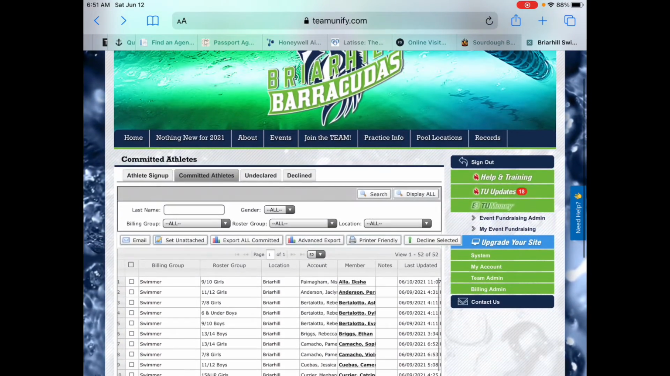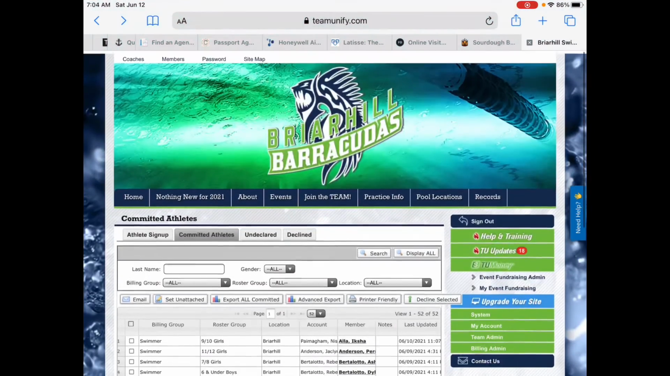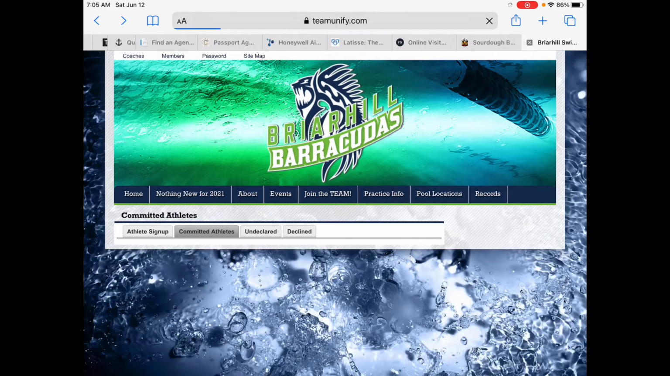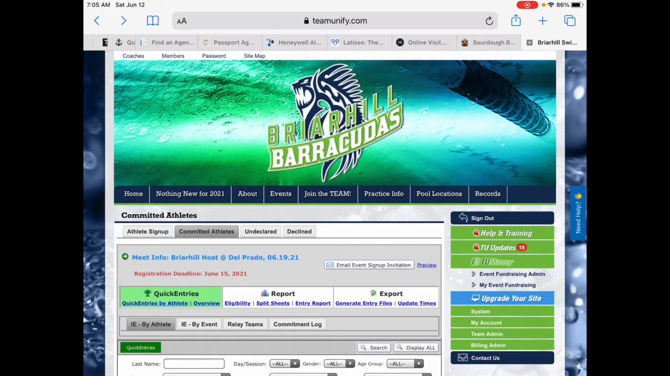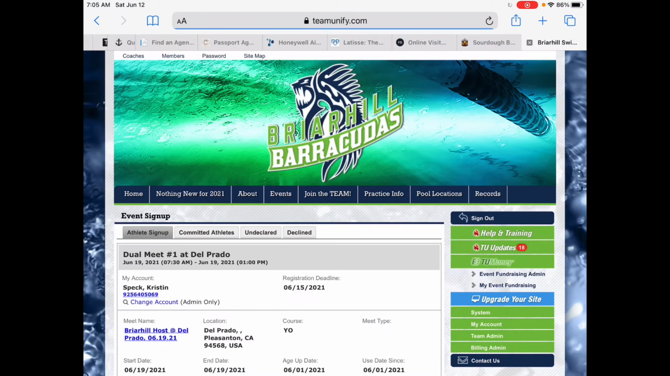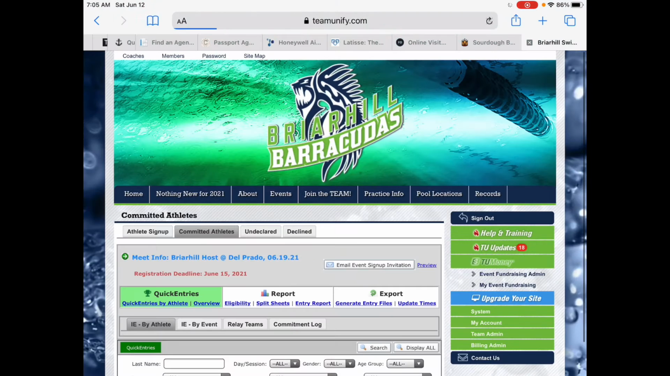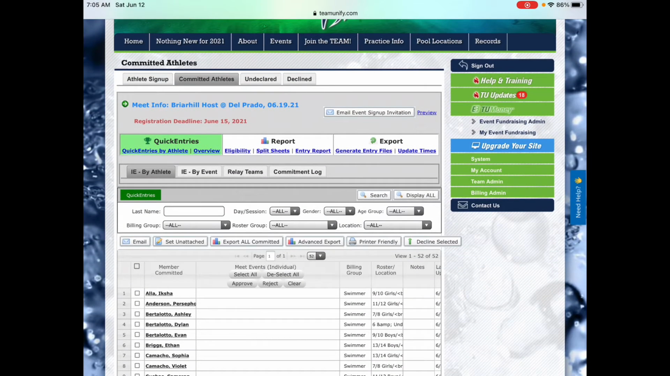I'm going to come back once it is changed, to show what your screen will look like on Wednesday. Okay, now I'm back and I have flipped the switch. We do the same thing. You go to events, you sign in, you see the dual meet, you click edit commitment, and now things look a little different. When you go to committed athletes, you see this information at the top, and now it's letting you do your entries.